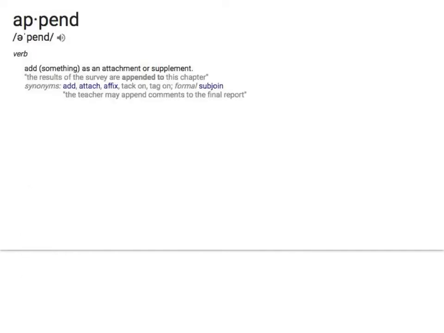So I added this because there's a word in this lesson that I don't use in vocabulary often, and it's append. It means to add something as an attachment or supplement. The results of the survey are appended to this chapter. Synonyms are attach, add, affix, tack on, tag on. I don't know what subjoin means. The teacher may append comments to the final report. So you're adding something on.